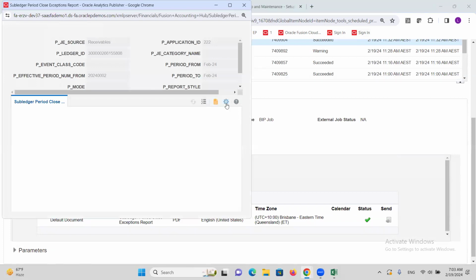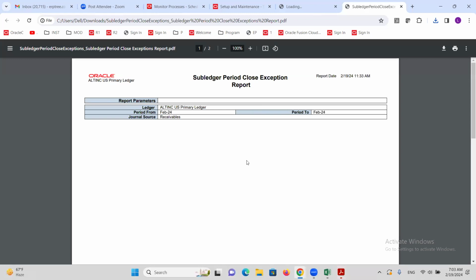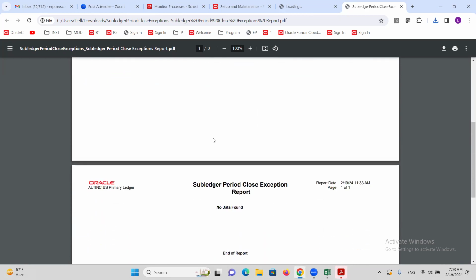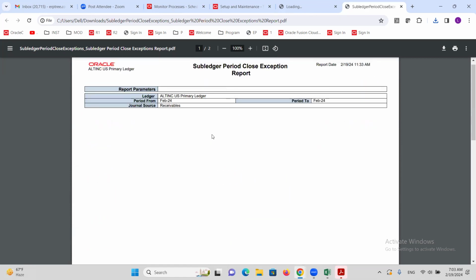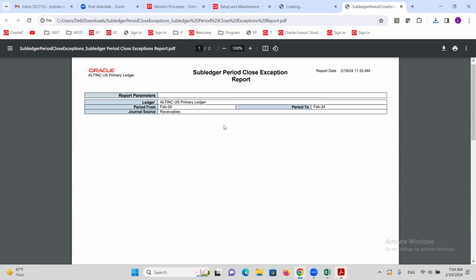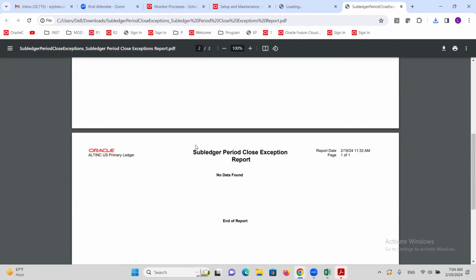If we have reconciled, and the reconciliation difference is 0, then ideally we should not get anything in this report, right? Yeah, ideally if you don't have reconciliation issues, you don't get anything here. So no exceptions, we are able to close. We are clear, but just to understand how to run the report. If we are able to close the period, there are no exceptions. So this is how you can run it.